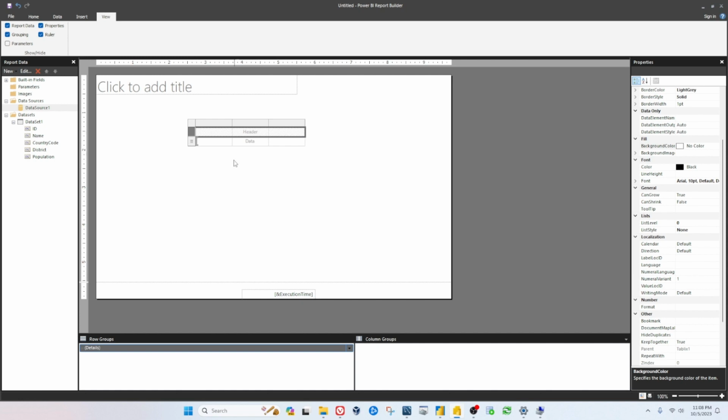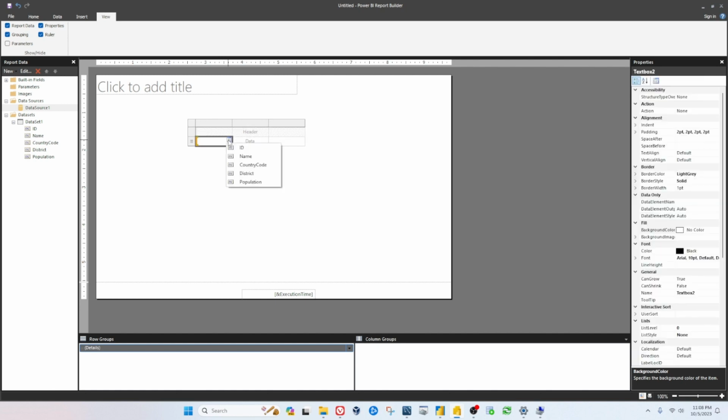Now the easiest way of populating a table, what we'll consider today, is I'm just going to select what field I need to be shown in the first column. Let's say name. If I select the name, you see the header automatically gets populated with the name from the database table. Then country code, and let's say population.